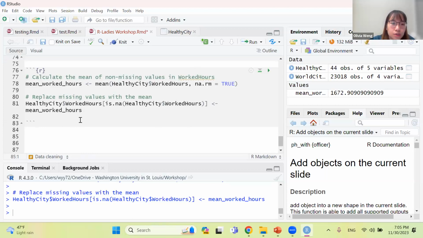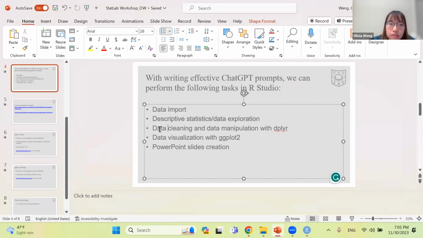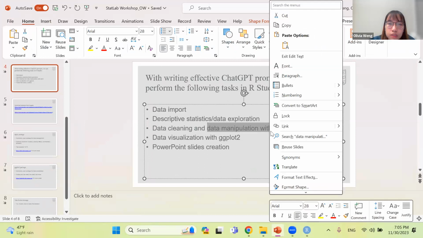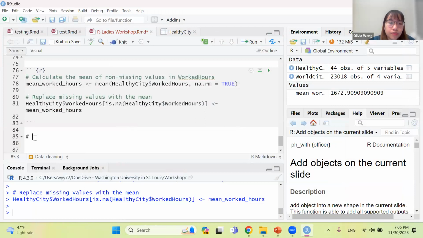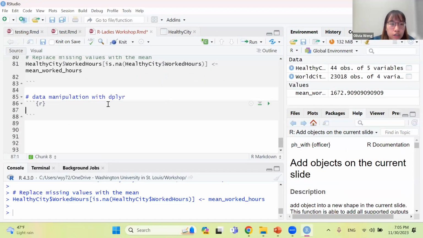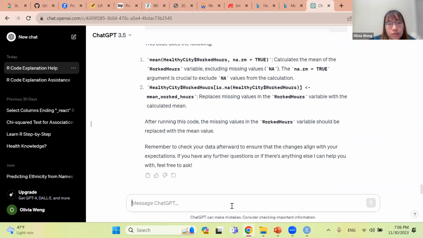Okay, so my next step is, actually I already did the data cleaning, so I will just do the data manipulation. Because earlier, as I mentioned, the dplyr package is a very useful, powerful package that you should learn. It's just very useful to use. So from now on, I will tell ChatGPT, because I want to practice, I want to learn how dplyr can be used.